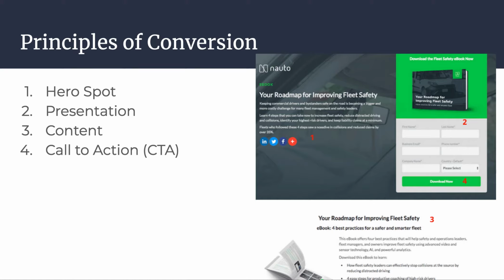This is the book an appointment or schedule a free consultation button that you'll have beneath your form.